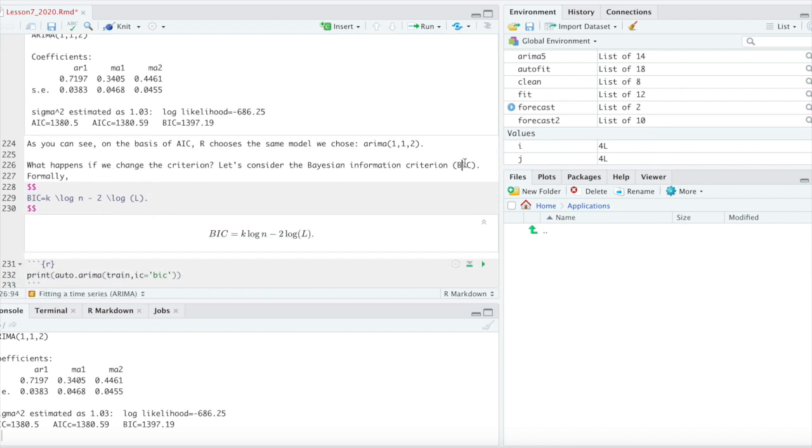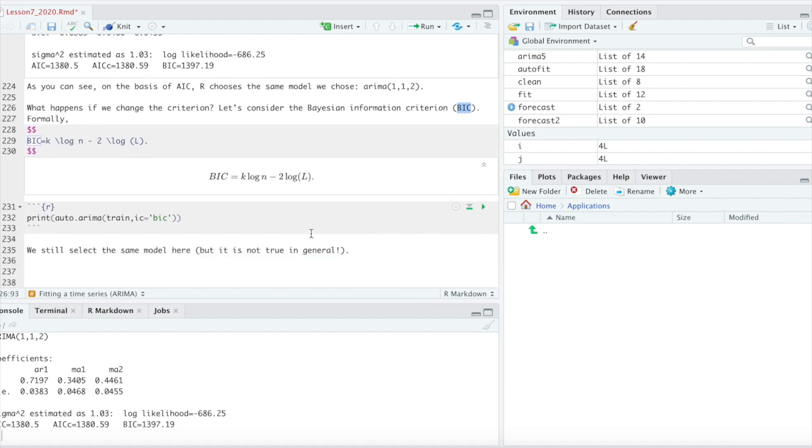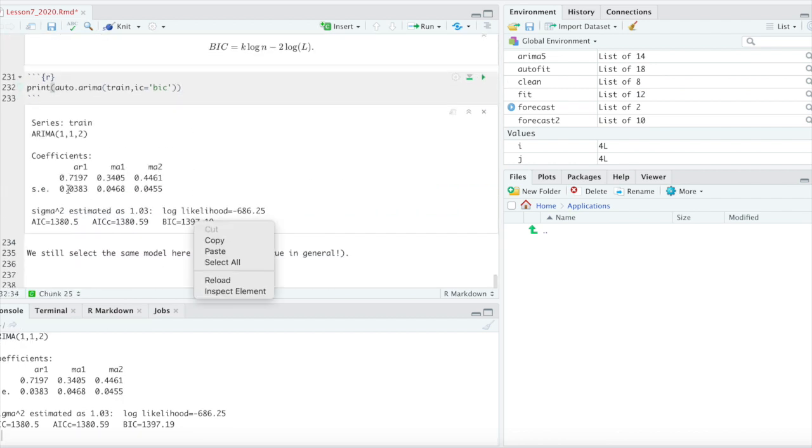If you want, you can also change the information criterion. For example, you can use the BIC, the Bayesian information criterion that you see on your screen, and using that criterion, the auto.arima function identifies the same model. So it's still the ARIMA(1,1,2), which makes sense because these are data that we have generated from an ARIMA(1,1,2), so it's not such a problematic data set. In general, it's not guaranteed that you get the same results by changing the information criterion.